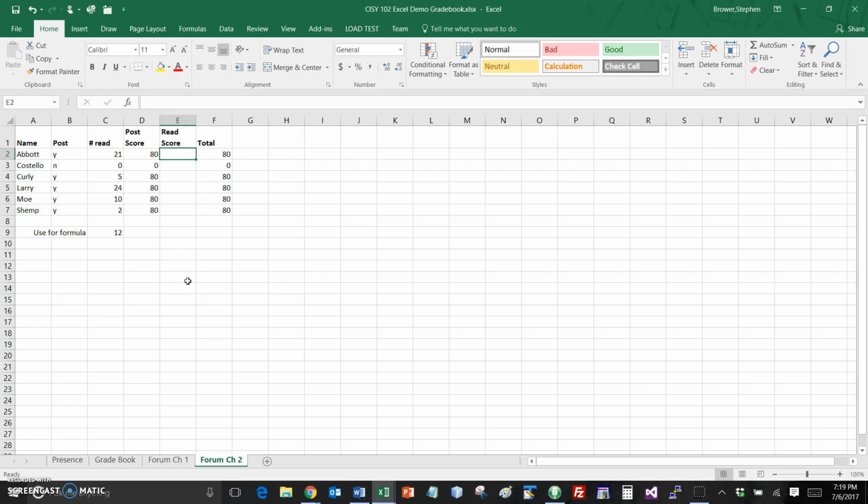Okay, so what I want to do here in terms of the read score: if the number of posts that someone has read is greater than or equal to the one I'm using for the formula, and I'm going to deliberately make a mistake, you'll see in a second, then I'm going to use 20, and if not, then I want to prorate that 20. So I can say, take their value, divide it by the value that's here, and multiply that by 20. That would be the prorated value.